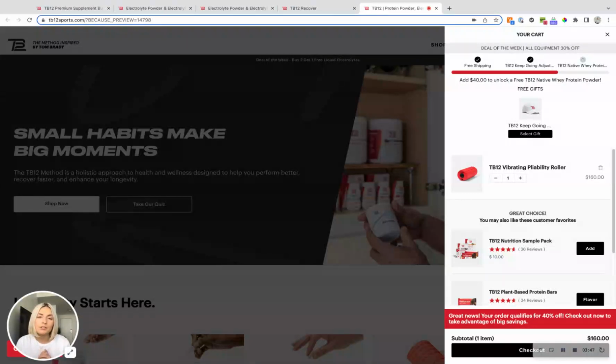Same could be done to tell the customer that they've qualified for free shipping, qualified for a free gift, or even telling them how close they are to unlocking any of those savings. That's a quick overview of how Because is implemented on Tom Brady's brand.